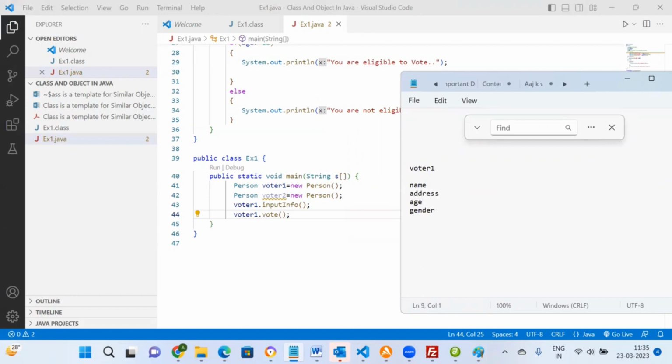और ये फंक्शंस क्या परफॉर्म करेगा, इसका इनपुट इन्फो फंक्शन हम लोग कॉल कर सकते हैं, और हम लोग वोट फंक्शन कॉल कर सकते हैं, और हम लोग डिस्प्ले इन्फो फंक्शन कॉल कर सकते हैं. ये हम लोगों ने वी हैव ऑलरेडी क्रिएटेड. So voter one will have his own name, his own address, his age, his gender, and we can input info. We can check whether voter one is eligible for voting. डिस्प्ले करके हम लोग उसको देख सकते हैं.